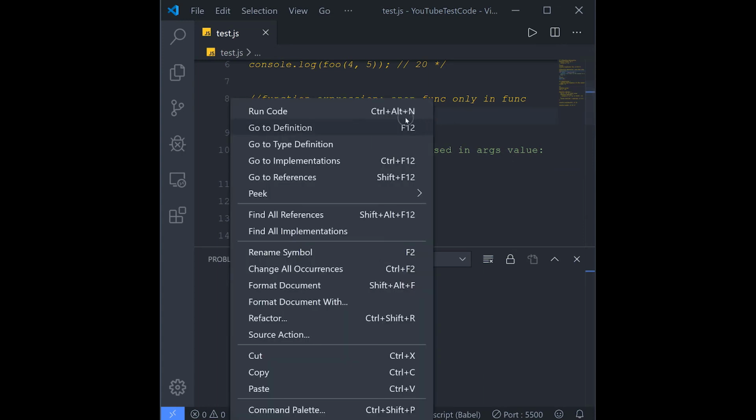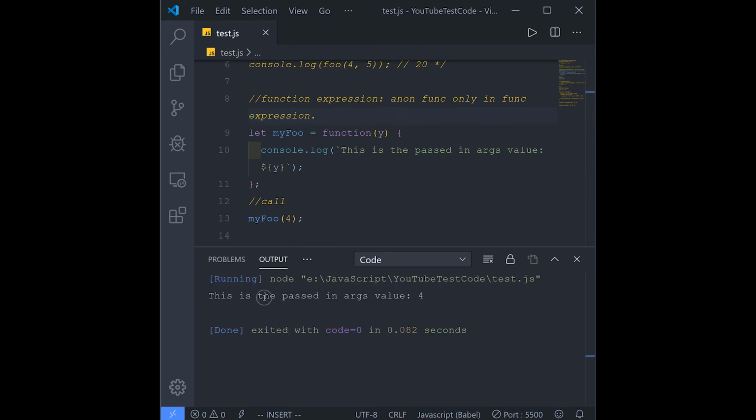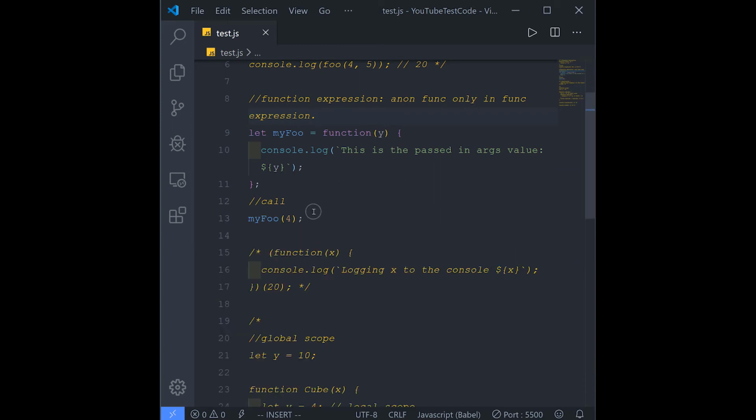So let's take a look at it. And it says this is the passed in arg value, and the value is 4. So let's close that out. And again, that's a function expression.